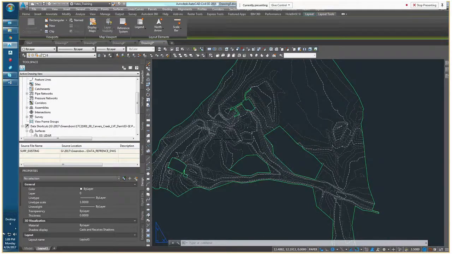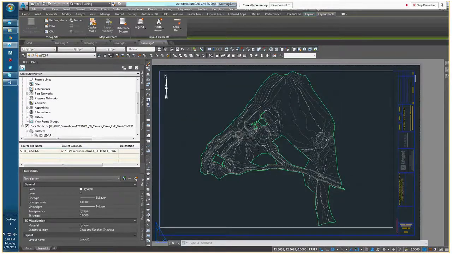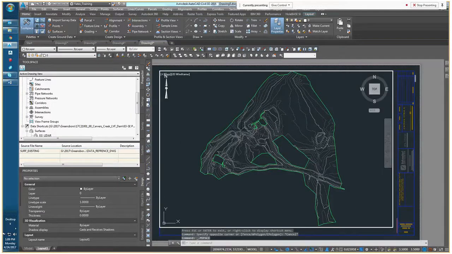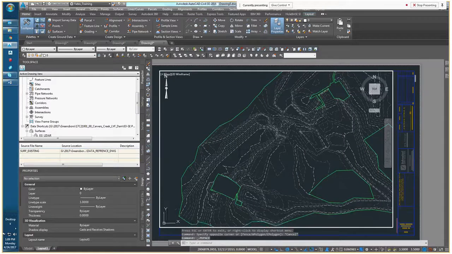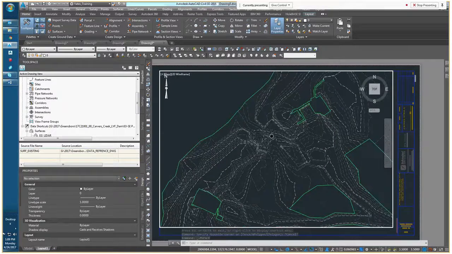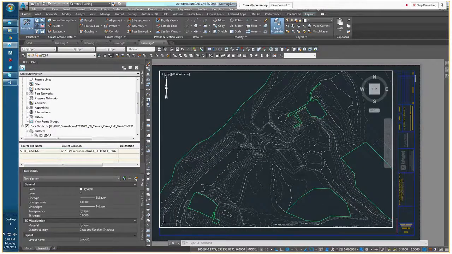But maybe I really don't want to show it at this scale or show the full extent of the site. I really just want to focus on an area that comprises just the breach area. But maybe I don't necessarily want it oriented as it is, true north right now.